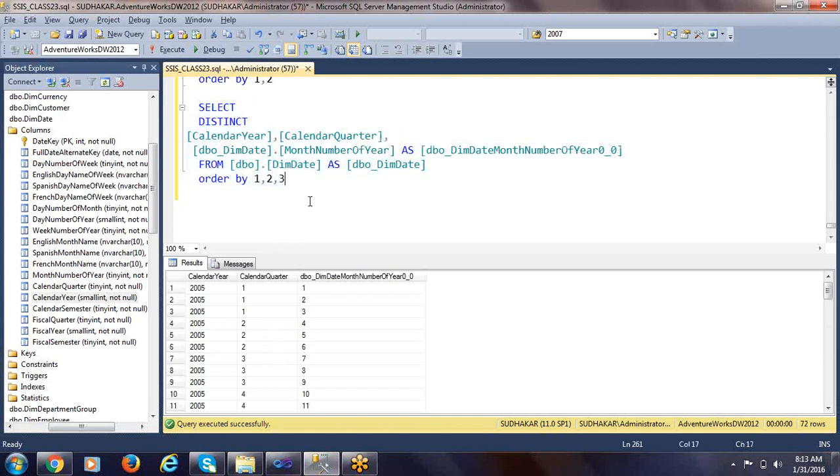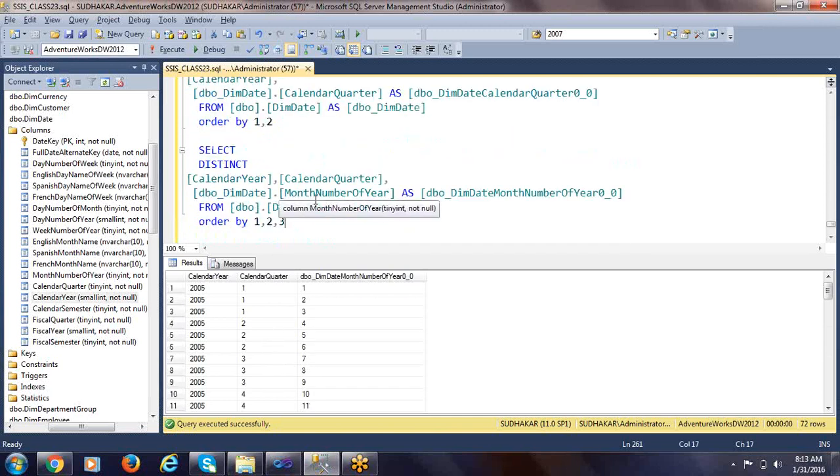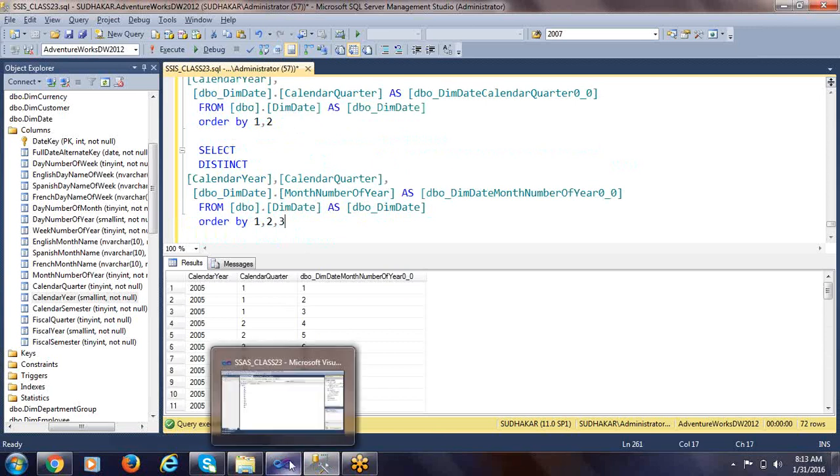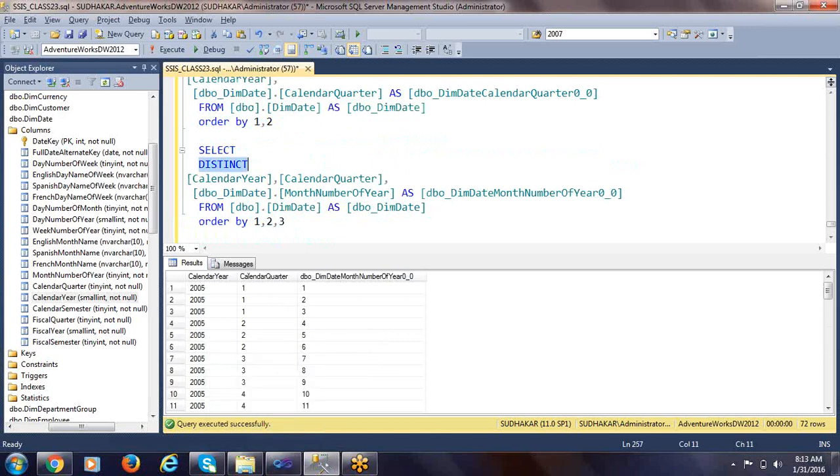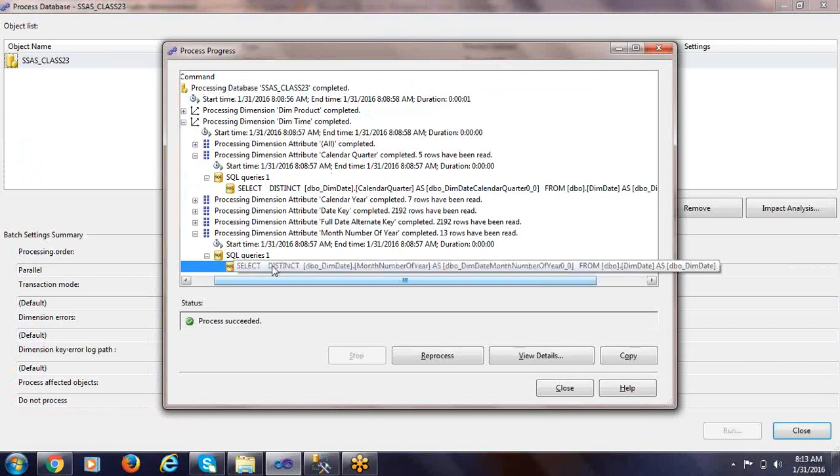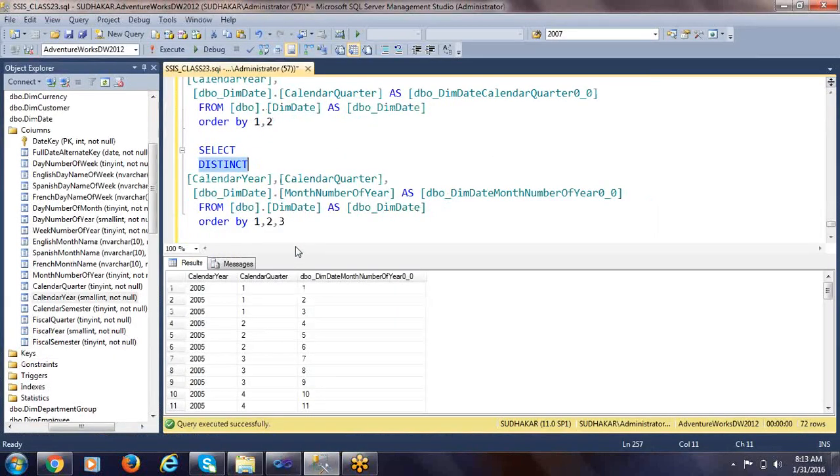So this is what the real scenario. So we need to modify SSAS logic. We cannot modify this distinct keyword. We cannot modify this SQL statement, because system will automatically take that. But there is another way. We can identify each and every month and each and every quarter available in a year. There is another way we can do that. So just give me a second. I will come back and show you that.